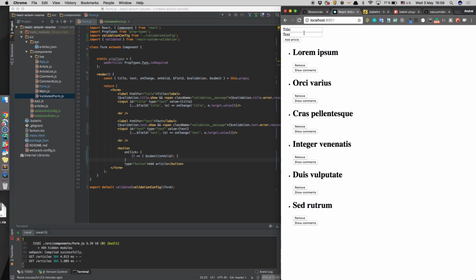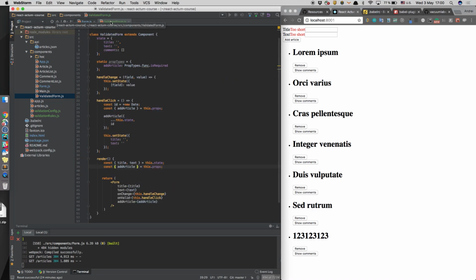Works. So yes, if we add an article, it's too short, and we don't add it. So let's add here something. It's too short text. Works. So we created validation of our form.